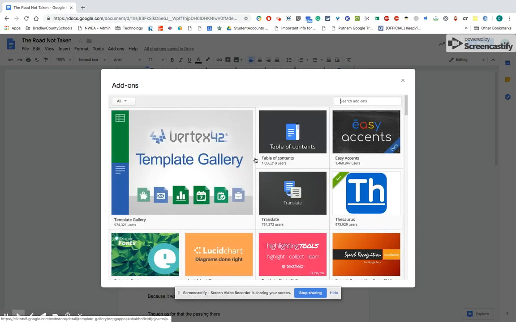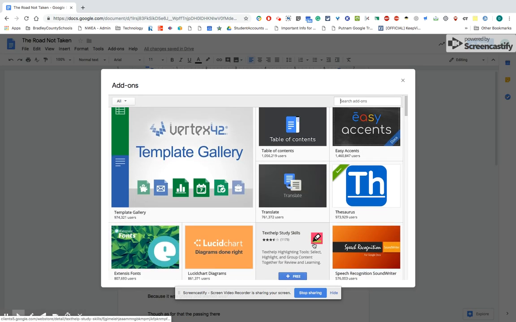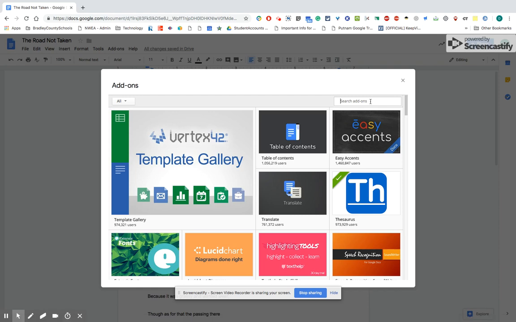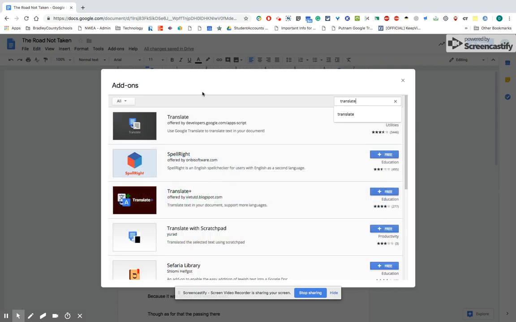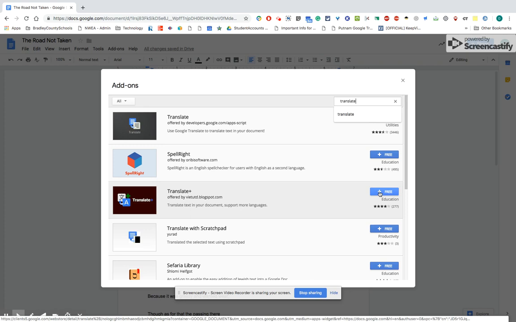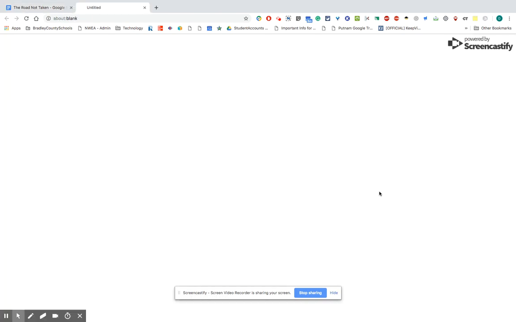When you click on Get Add-ons, some of the most popular ones will be there, or you can type in what you are looking for. So I'm looking for an add-on that's called Translate Plus, and I see it's right here. It's free, so I click on that.